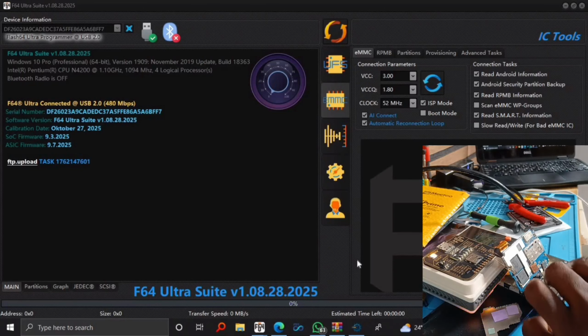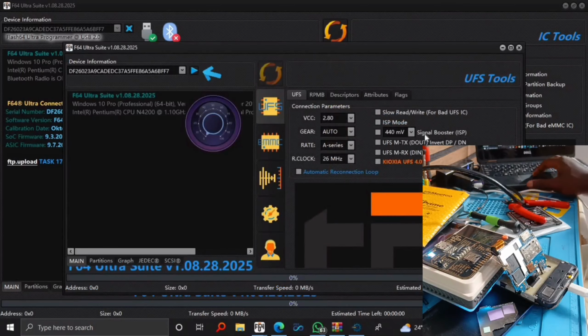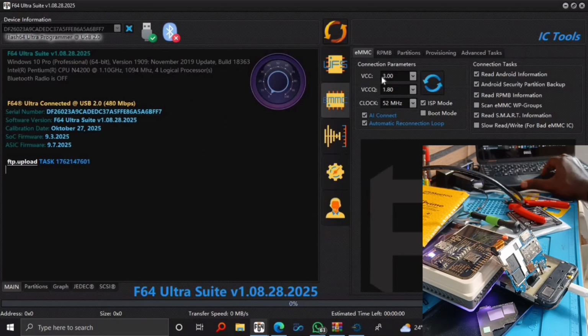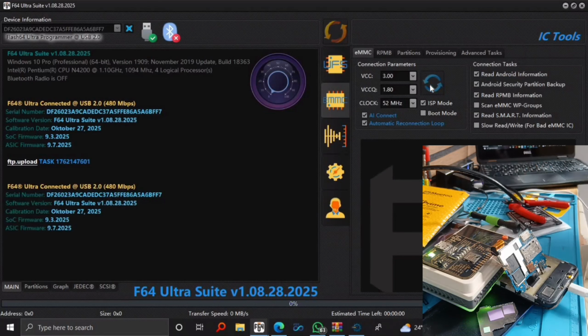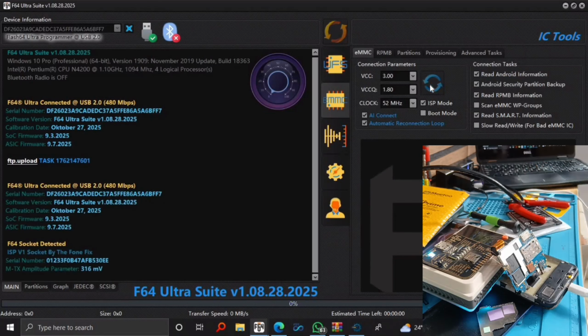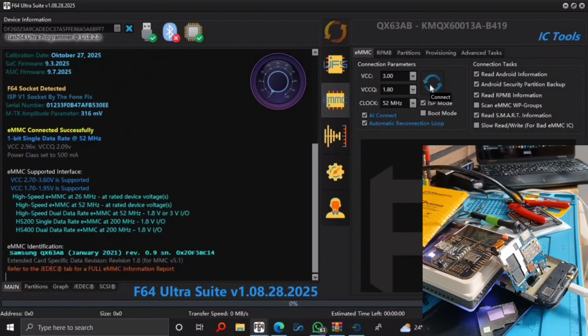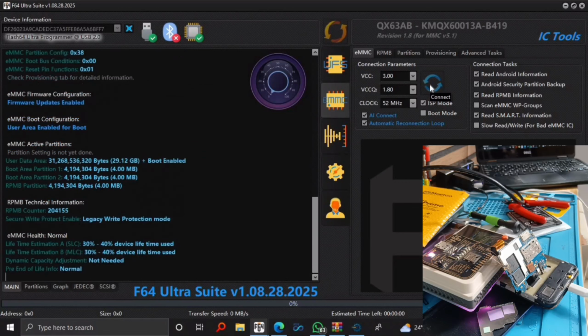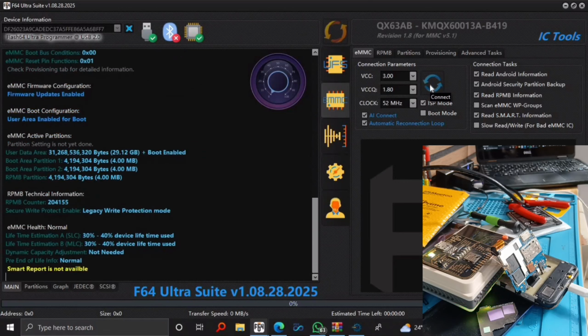So let me connect my USB to the phone to supply VCCQ and VCC. You have to make sure the screen cable is connected and identify again. So the box is connected, the socket is also connected. So let's see if the eMMC connects. Okay, eMMC connected successfully. So you just give it a while to load your phone into this interface.